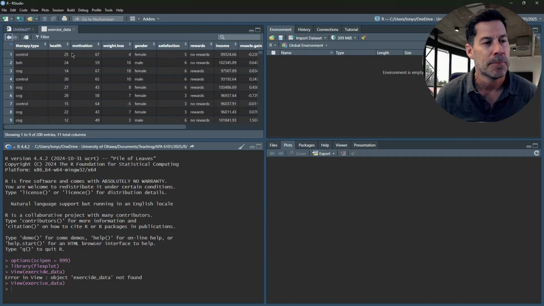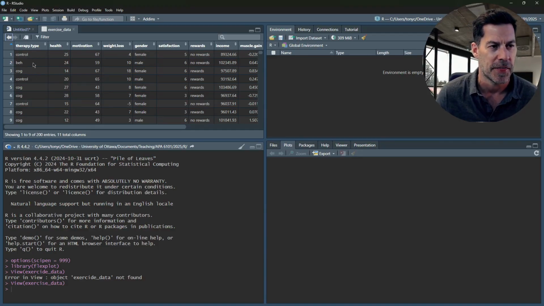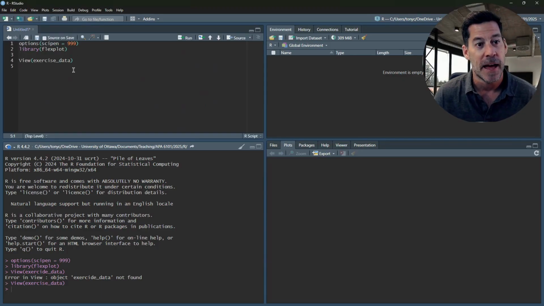What we see is this basically gives us some different outcomes in terms of we've got weight loss, we've got gender, we've got rewards, income, all kinds of different things as a function of this therapy type. So there's control, there's a behavioral, BEH, or cog, so cognitive therapy. So it was just different types of therapy on these different outcomes. So we're going to have a look at that because it's a categorical variable that we can use. And we can see that there's 3 groups: the control, the behaviorist, and the cognitive group.